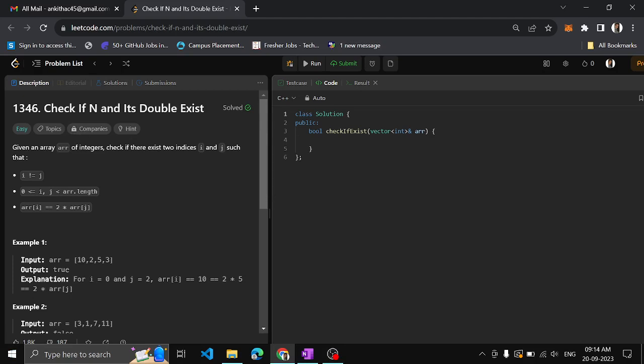For 10, its double will be what? 20. Does it exist in the array? No. Then for 2, its double will be 4. That also doesn't exist in the array. Then 5, the double will be 10. So yes, 10 is present in the array. Yes, there exists a double of a given number where i is not equal to j. The positions are different, and array of i will be equal to 2 star array of j.